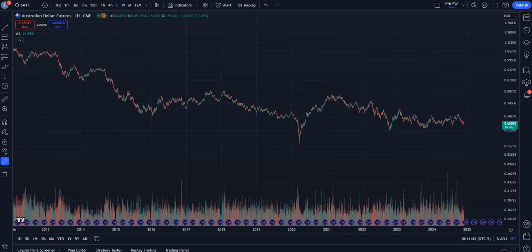Hello traders. Today I wanted to do an overview of TradingView. TradingView is a very easy platform to chart on, and since it's Black Friday, there's a deal going on. This is the best deal on TradingView. So if you do want to actually purchase TradingView, now would be the time to do it.